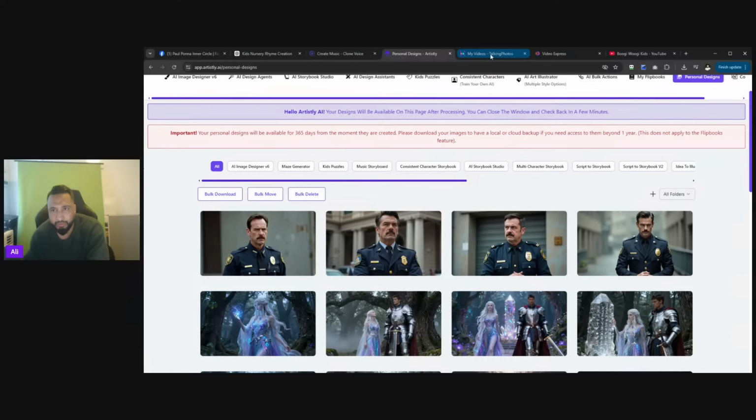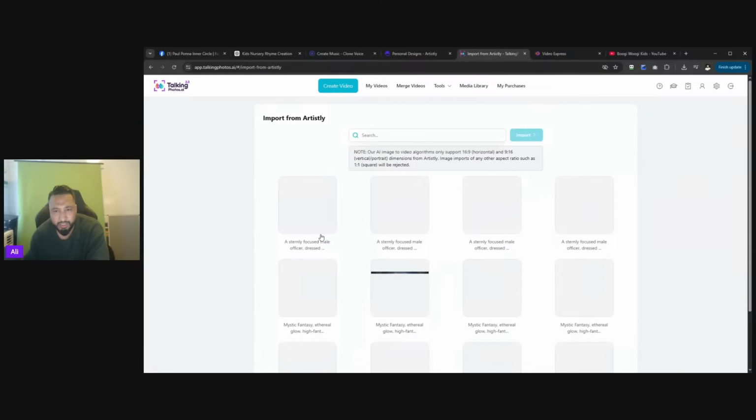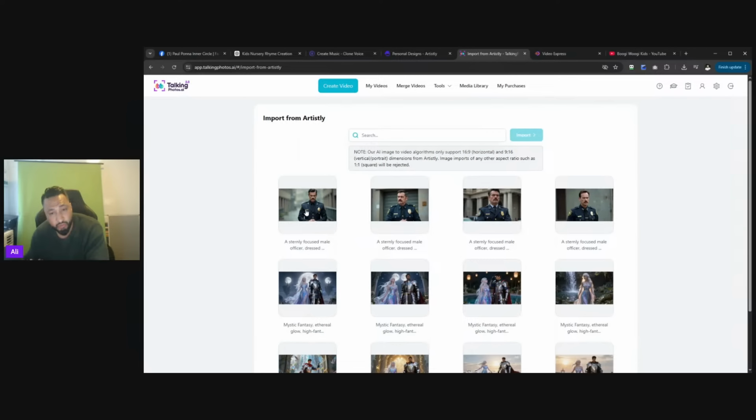then this kind of image, we can go straight away into Talking Photos AI, like I mentioned, import from Artistly. And then he could also be part of a story. So he doesn't need to sing or dance, but he could actually do some narration, and you can make like a short feature length film or something like that. And that's it.